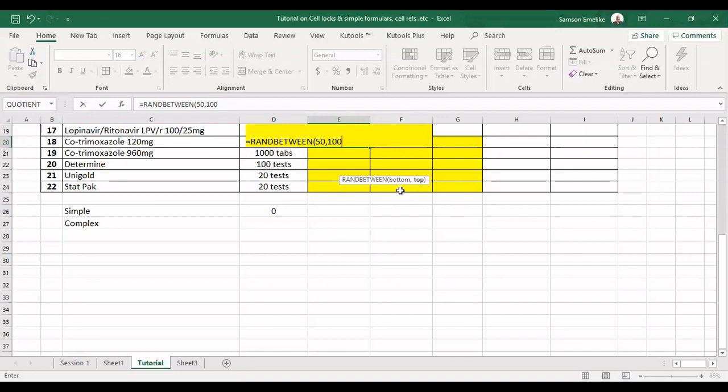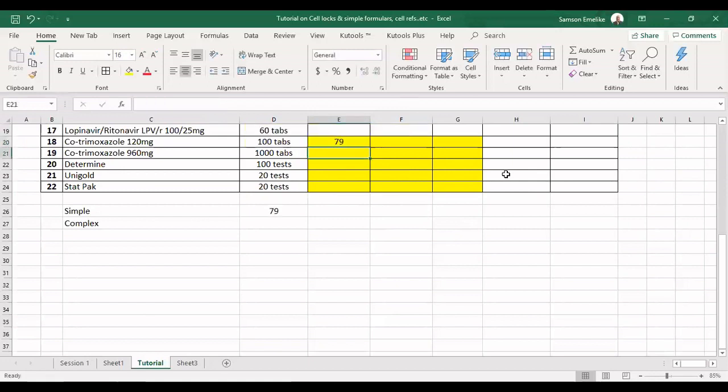And each time you make use of a function and you are done with that function, you close the bracket. So I'm closing with a bracket, and look, the moment I close the bracket, this on-screen tip disappears. It has disappeared because I have communicated to Excel that I'm done with that. So it should be able to give me my result now. When I enter, it has generated 79, which is a number between 50 and 100.